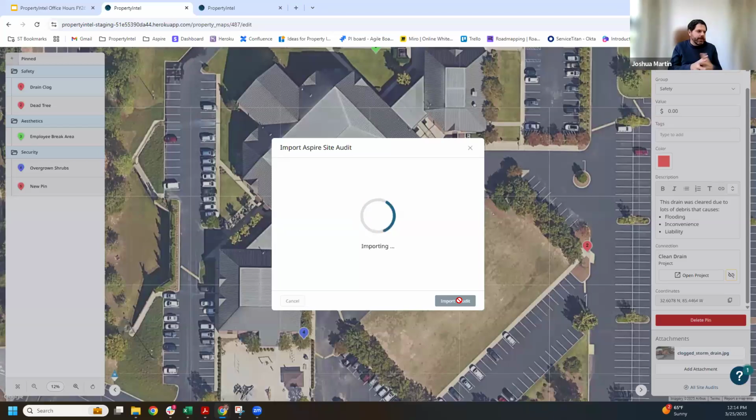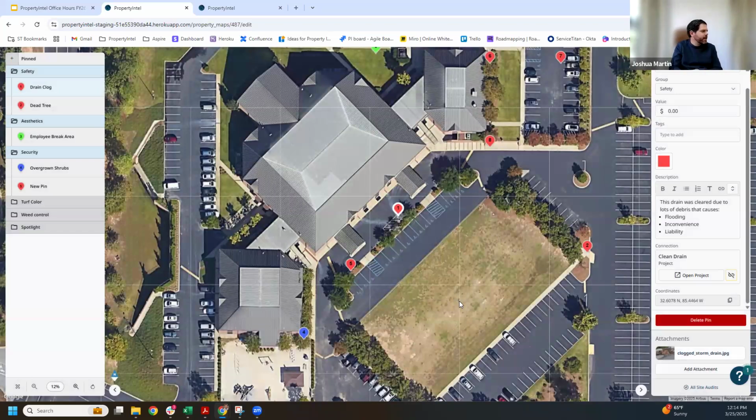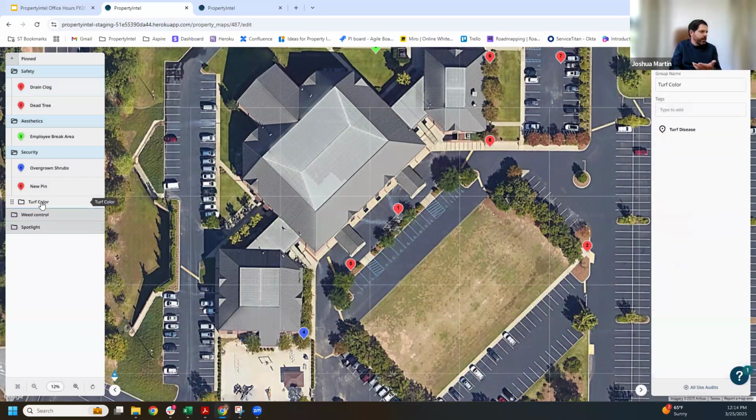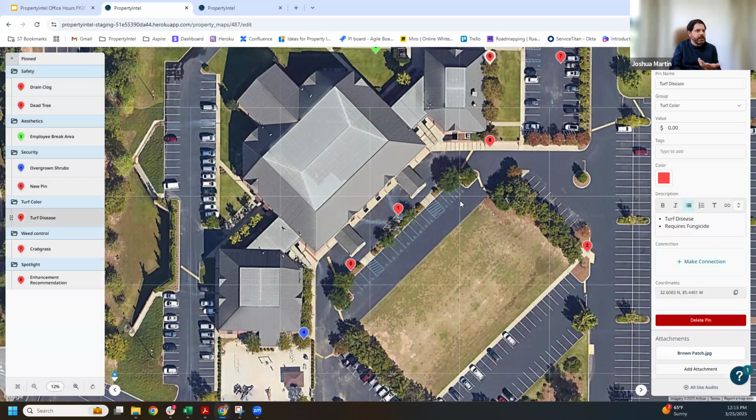I don't know if we want to wait on it. It takes a second or two to do, but yeah, here it is. So you can see here's the information that we brought in. There's 3 different categories in this particular site audit that we brought over. So if I click on the group, you can see the information related to it. If we expand out the group, you can see that there were photos related to these.